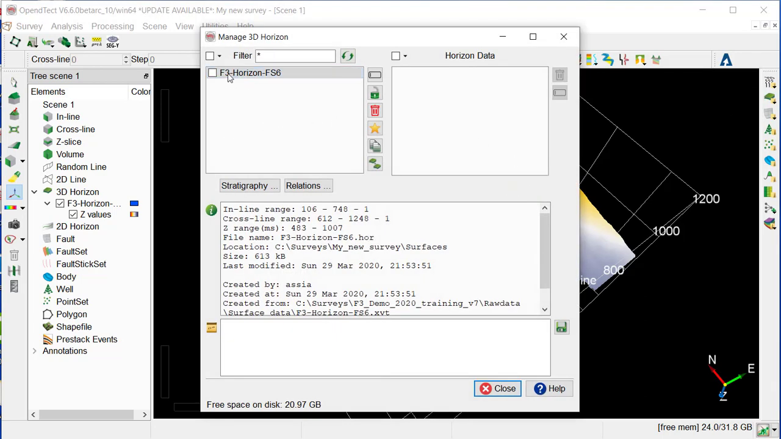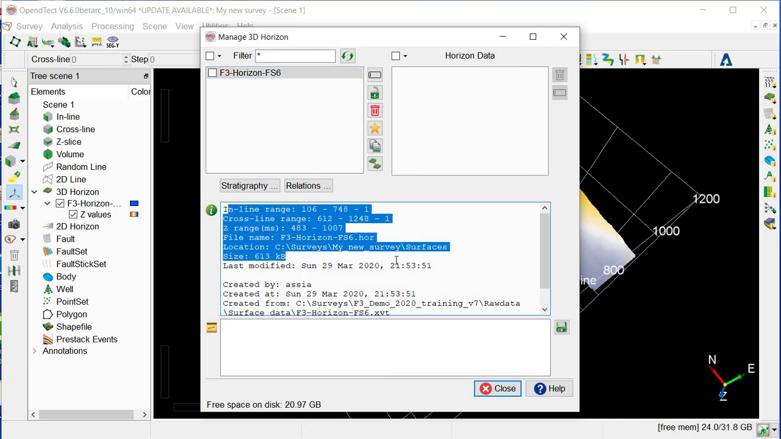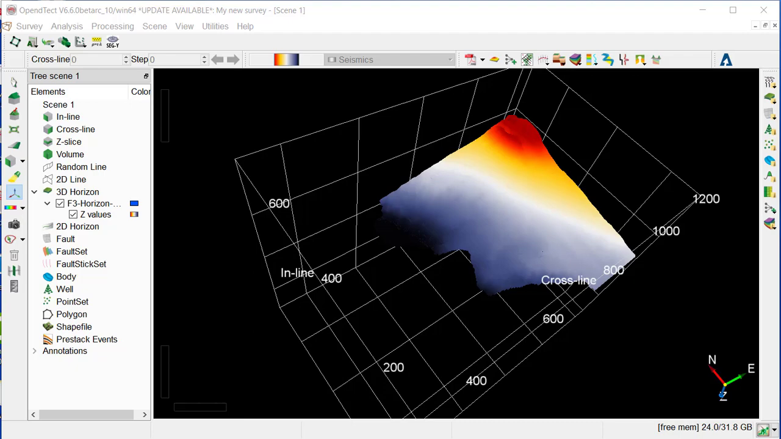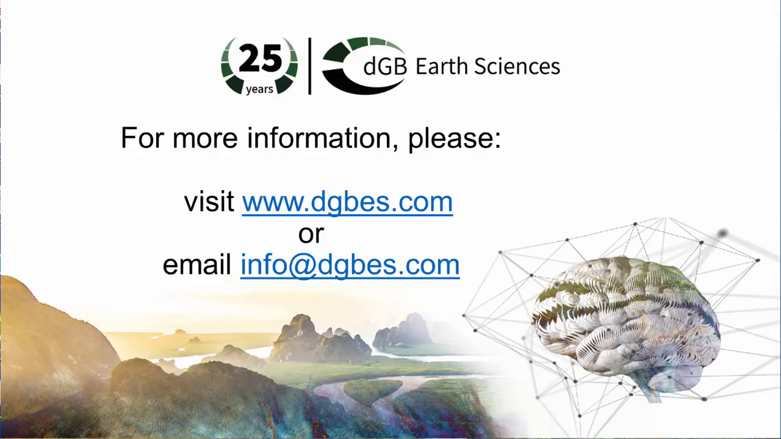And you can see here, this is the imported horizon, and we have the statistics related to inline, crossline, the area of interest. So we can close this window. This concludes our import horizon workflow.